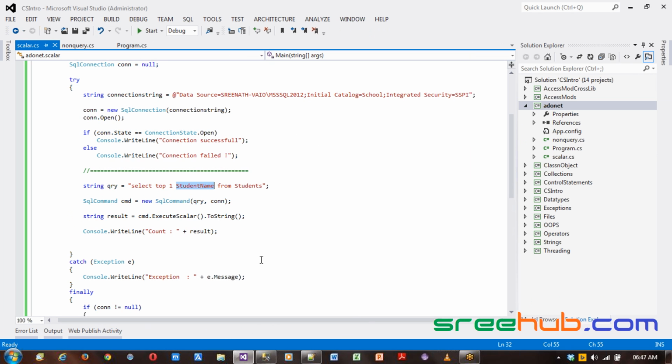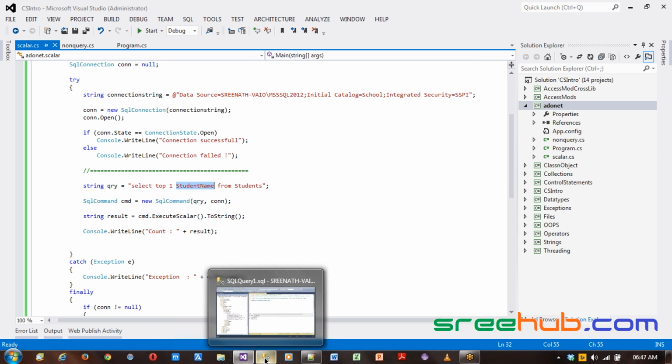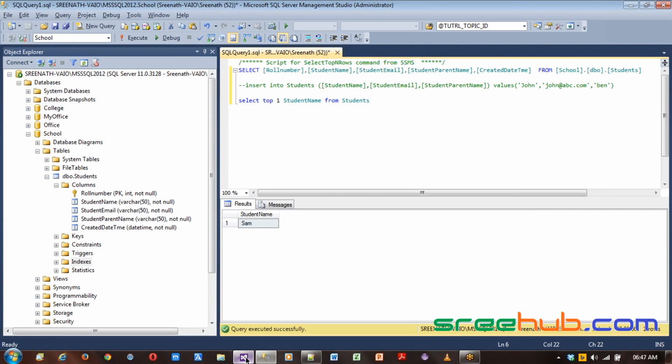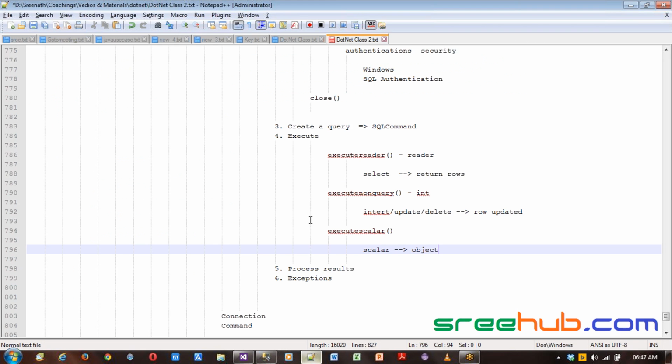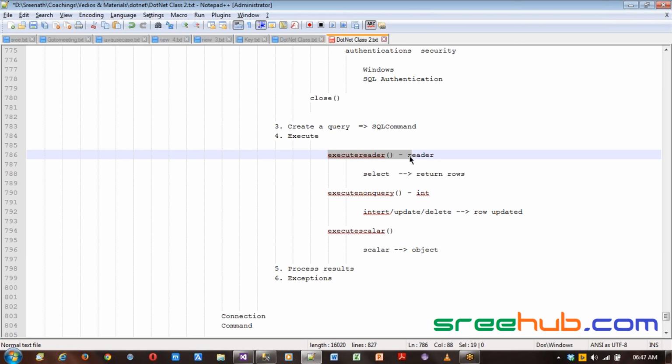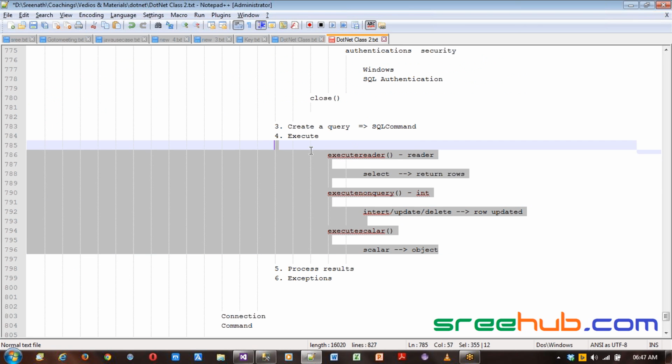This is how we actually use different methods of your command, execute reader, non-query, scalar, to work with different types of tables. Right? Now let's see the next part, which is how can we run this with a stored procedure.